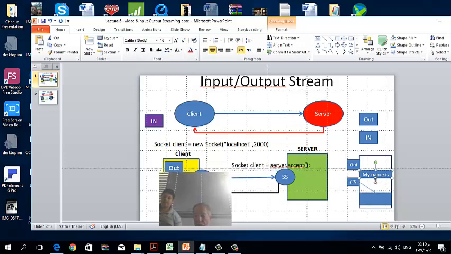I would like to write this data into this location. I want to write this data into this memory. Now, in order to do that, I would like this "my name is" to go to the socket. I don't do it directly. I will have whatever is in this out go into the socket.